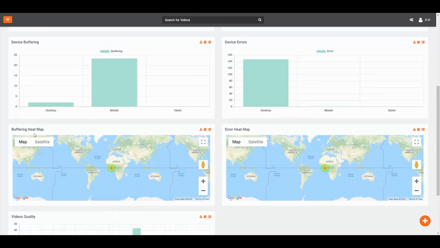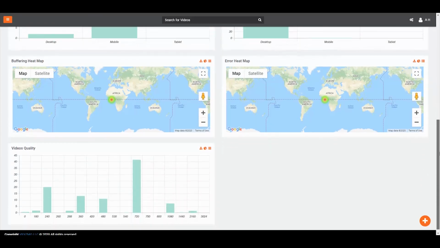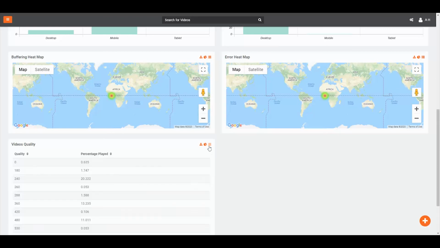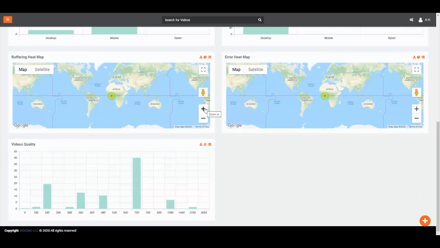Similarly, the buffering and error heat maps help compare the attempts to errors ratio when loading videos depending on the location of the viewers. This helps detect and evaluate connectivity issues from a geographical location. Finally, the video's quality graph shows the level of quality at which viewers prefer to watch videos to help understand viewer preference and demand for video quality. All of these graphs are viewable in graphical or tabular view and downloadable for offline viewing.